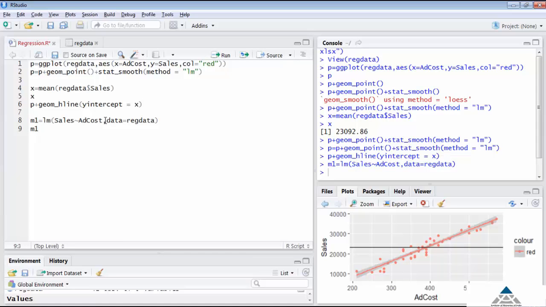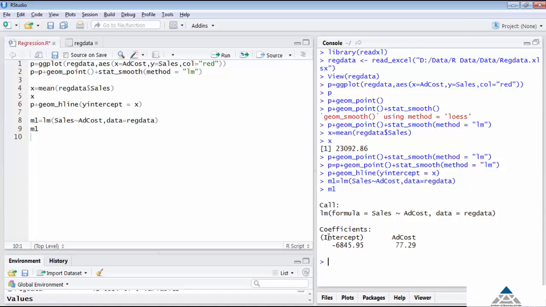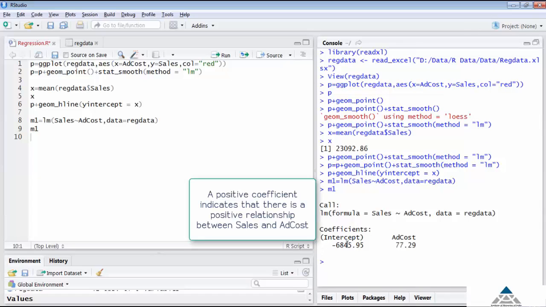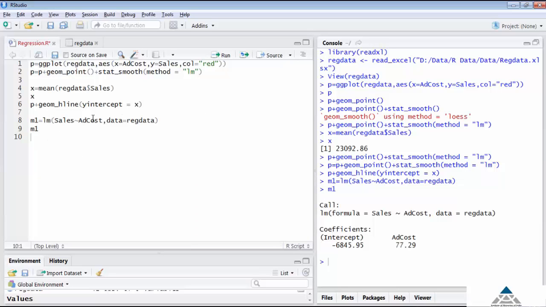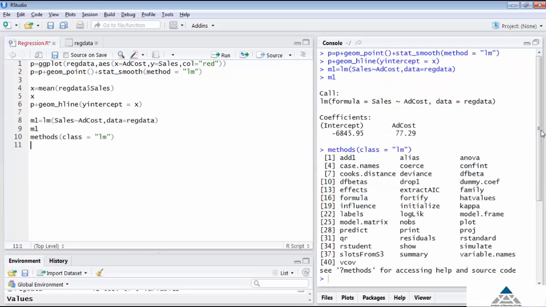The moment we execute M1, we can see we get the intercept and the coefficient of the formula. A positive coefficient indicates that there is a positive relationship between sales and ad cost, which we saw earlier through the data visualization as well. There are various methods in the LM function in R. To check for them, we write methods and class equal to LM. On the right, we can see the various methods which can be used in the LM model. Some of them are ANOVA, confidence interval, log likelihood, among many.